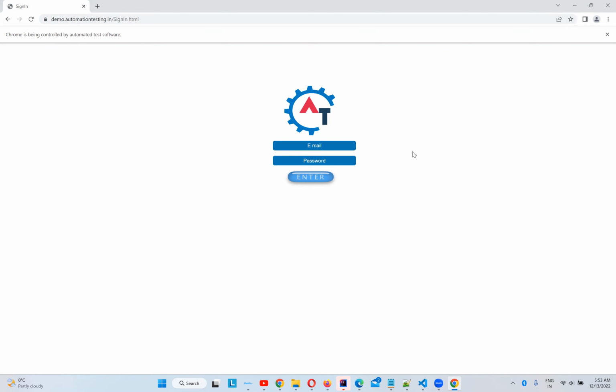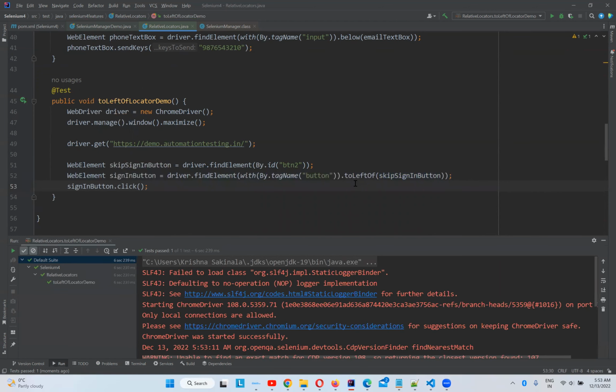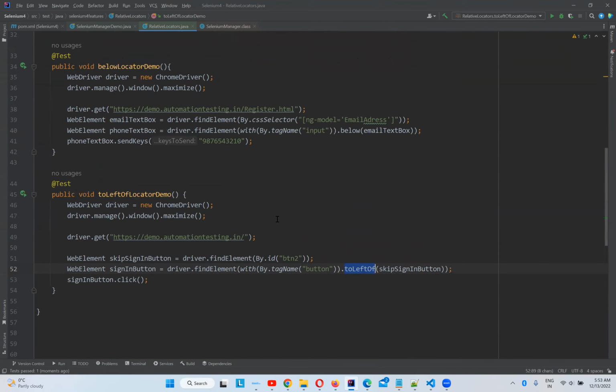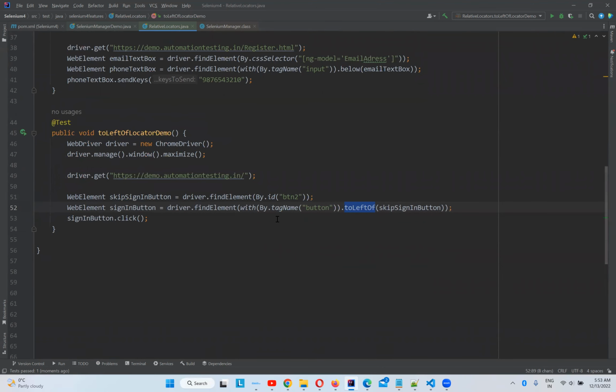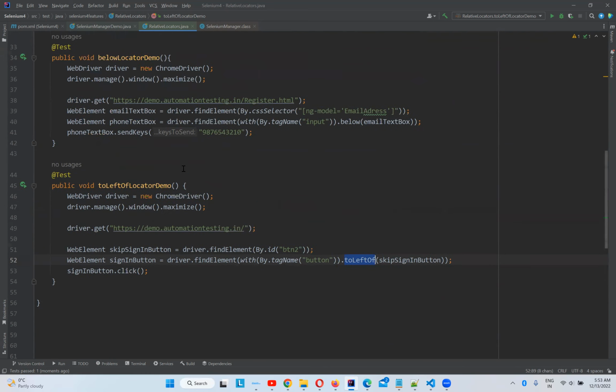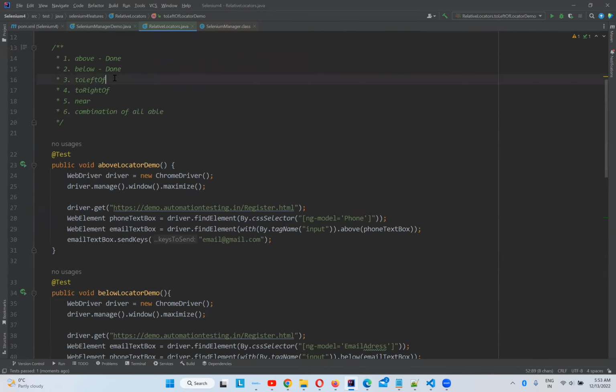This is how the ToLeftOf relative locator is helpful. In real time, you'll have multiple elements. Sometimes the developer may miss putting some attributes. At that time, with the help of these, we can find that element. So we have done ToLeftOf.